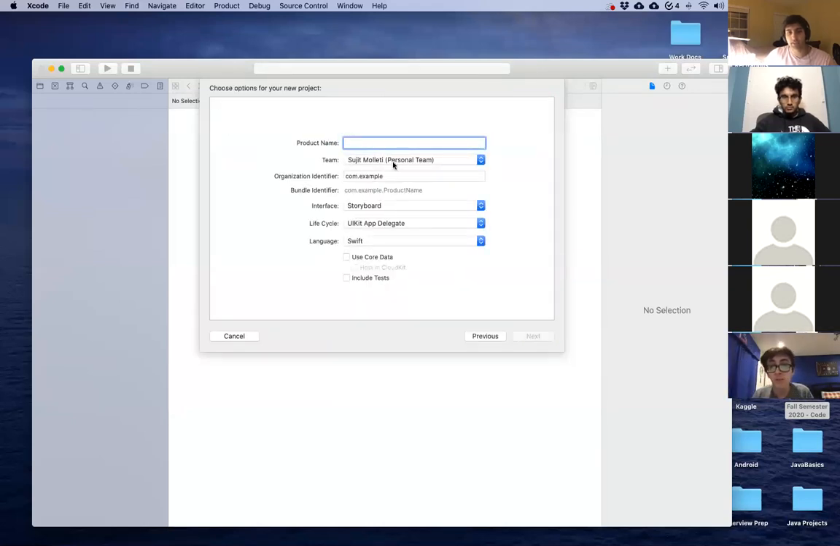So now it's going to be asking us a couple questions. This window can seem pretty intimidating if you're new to app development, but eventually you'll get used to it. It'll take a couple months and you'll understand what all of these mean. The first thing is asking us for the name of our project. Today we'll call it Calculator Workshop.